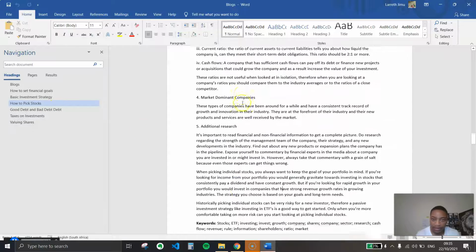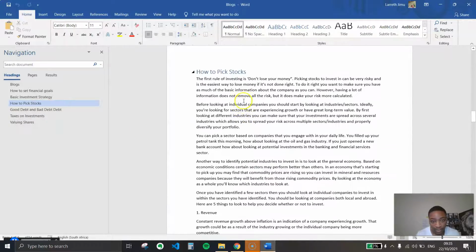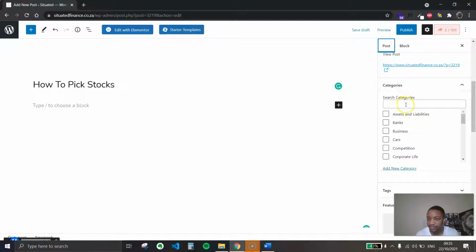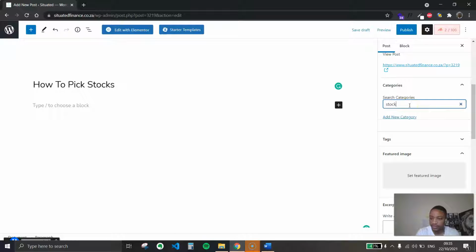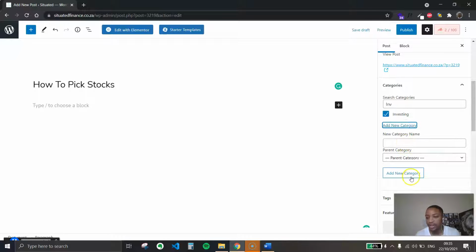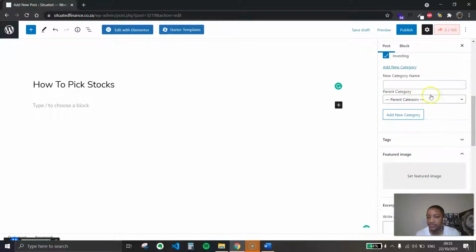So I went back to the article just to see the category. I'm going to assume it's stocks for the sake of this video. Okay, so it might not be stocks, but I'm going to put it under investing. But if you want to add a new category, maybe you do want to put it as stocks, then you just come here where it says add new category, and then you write the category name, add new category, and tick. So I'm going to put it under investing just for the sake of this video.